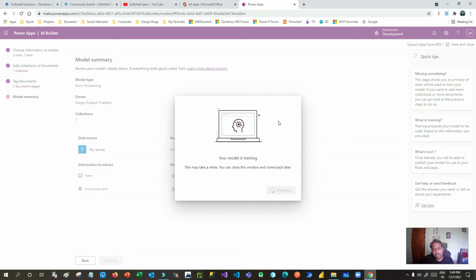Once you click on the train button, your model goes into a training phase. That means whatever data we have given to the AI builder will be taken into consideration, and the AI builder will process the source files so that whenever you publish the AI builder, that will be taken into consideration. So click on go to model.